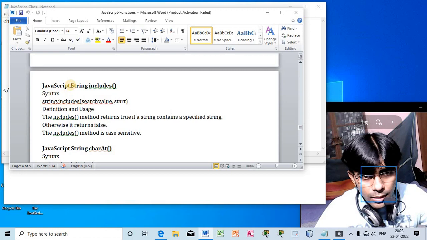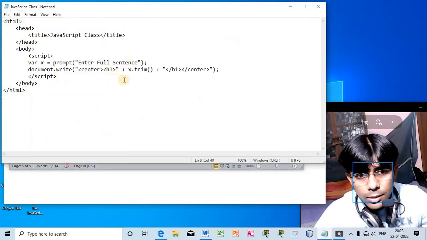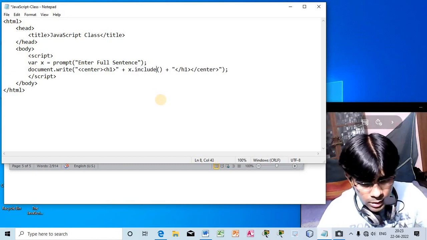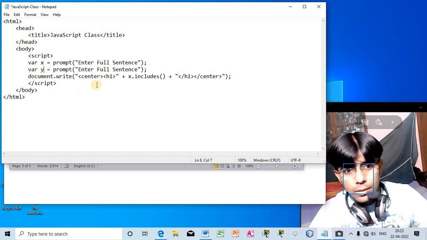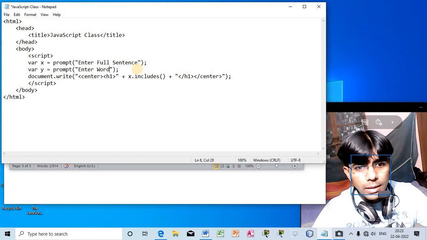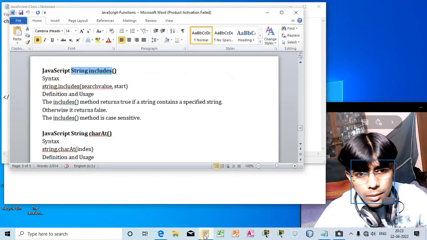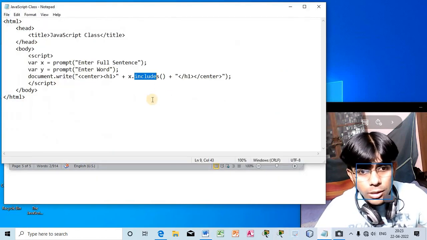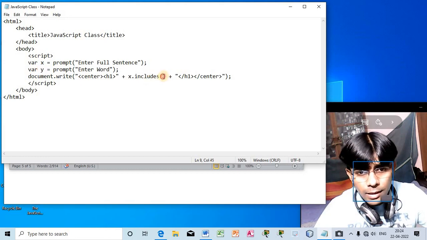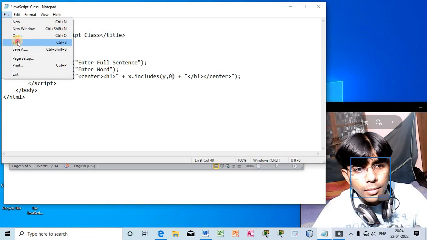Now see, the string includes function. It will just check whether the word is included or not. Here I will write includes. I will ask the user to enter a word, which will be saved in Y. Now it will check whether it includes it or not. We have to give a search value and a starting position. So here I will give the search value Y, and for the starting position I will write the 0th location. Let me execute.